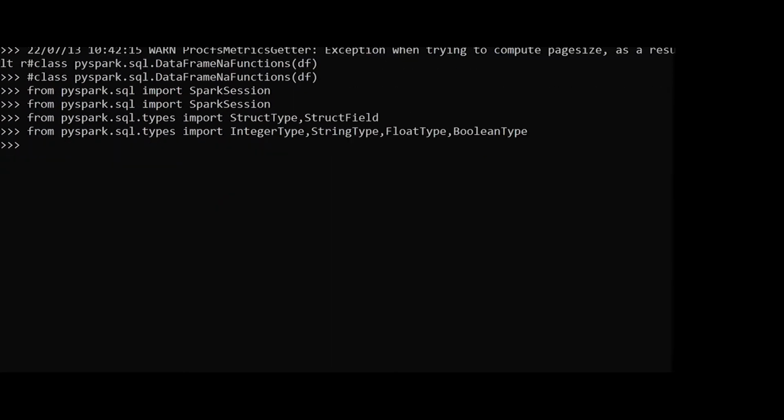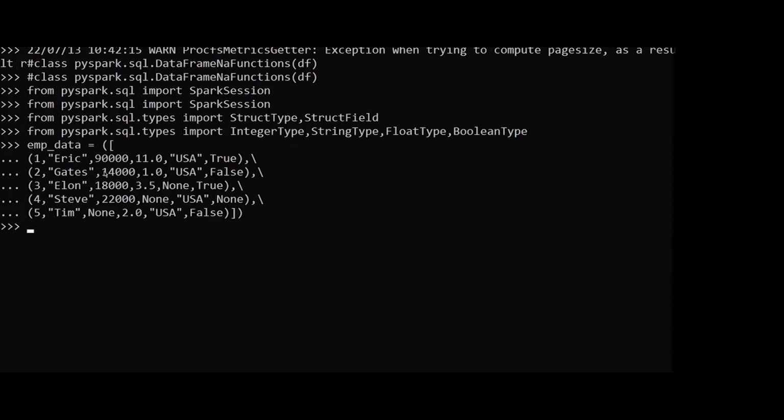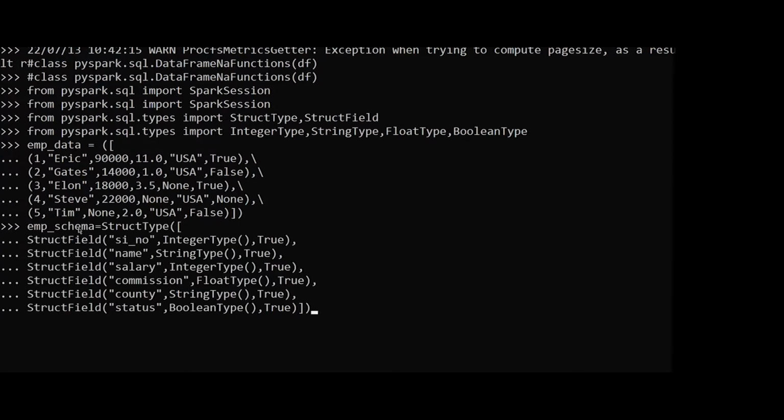Now I am going to define an employee data with name, serial number, salary, commission, country, and status. So let us create a sample data. So this is the sample data. Now I have to create the schema on top of this one. Now we have our data and schema ready.